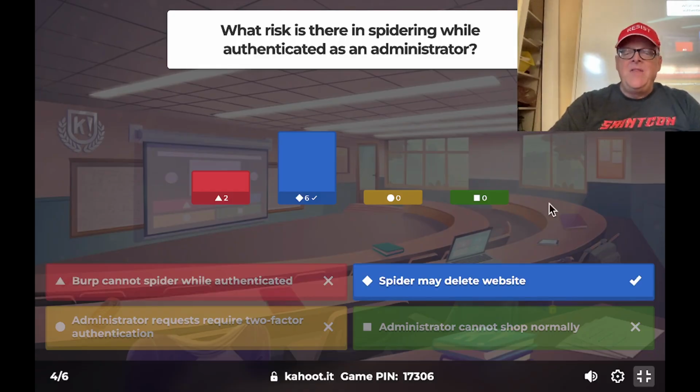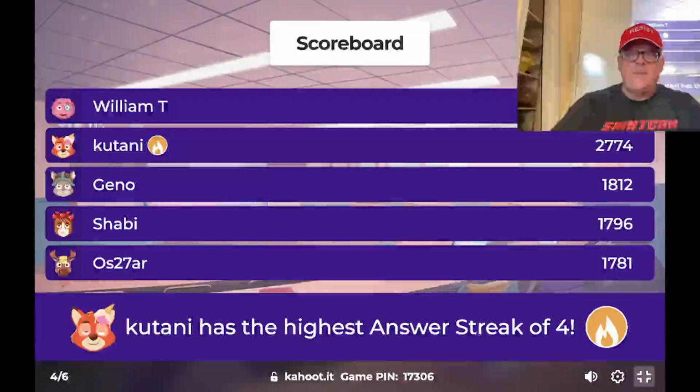Anyway, the main thing is, of course, that the spider may do something that the administrator can do that you don't want happening, like deleting the website.